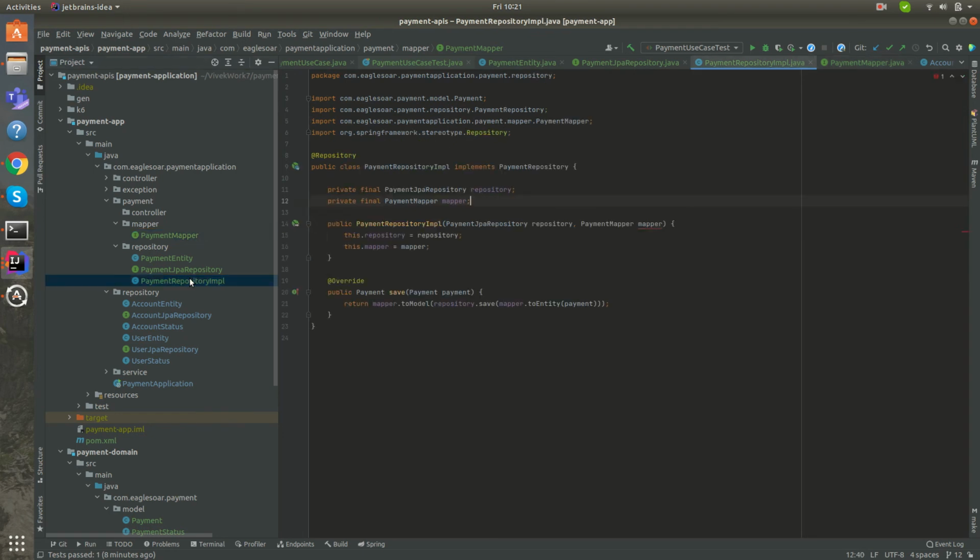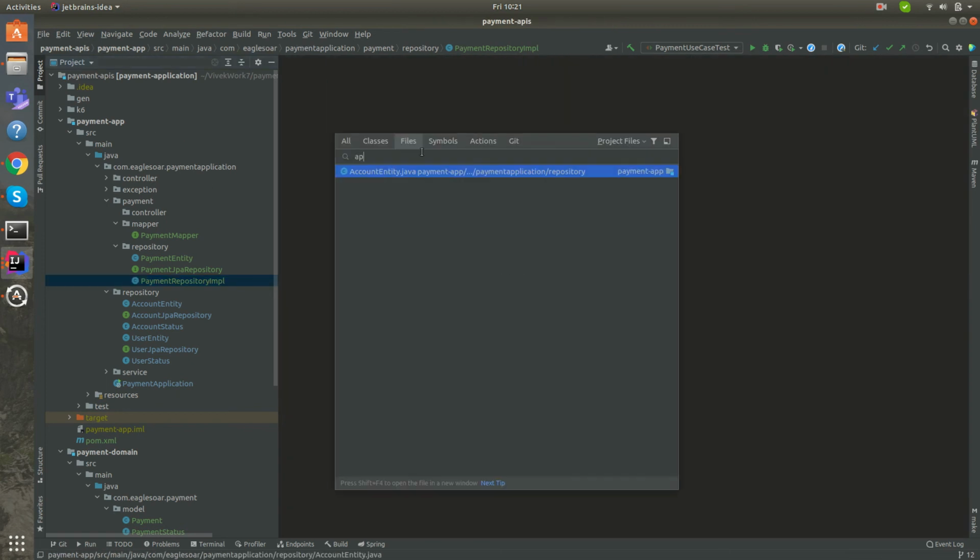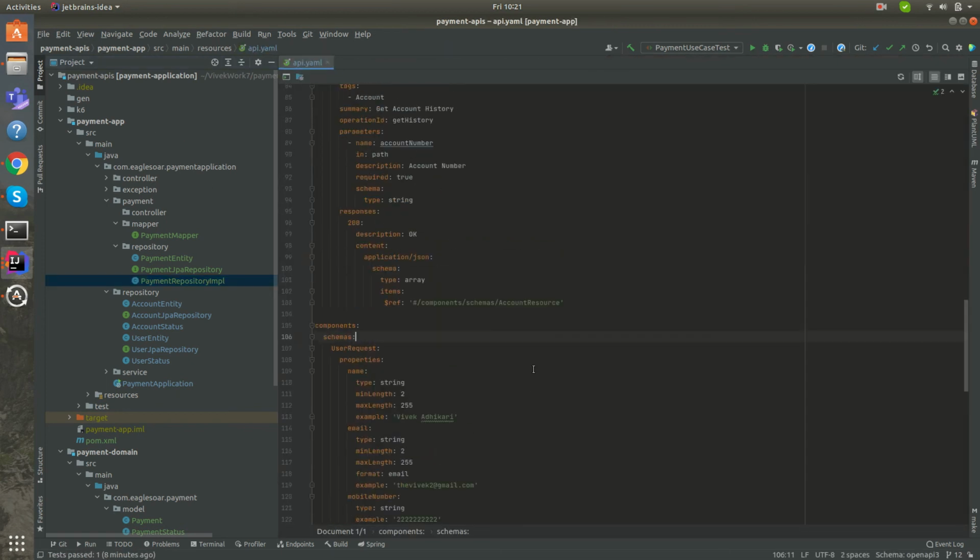And the things is ready. Now the last thing we need to have here is the API for the transfer. So to do that, let's go in our API contract, api.yml, and add that as part of our contract.